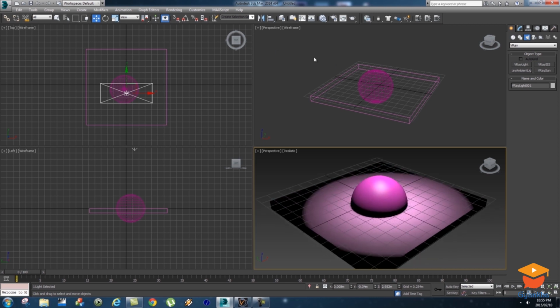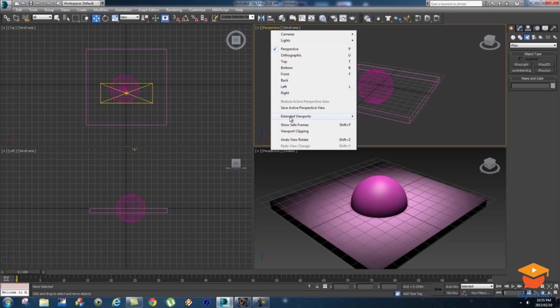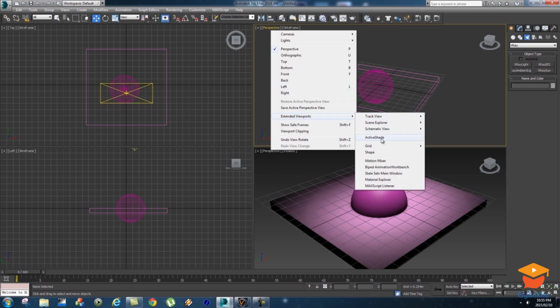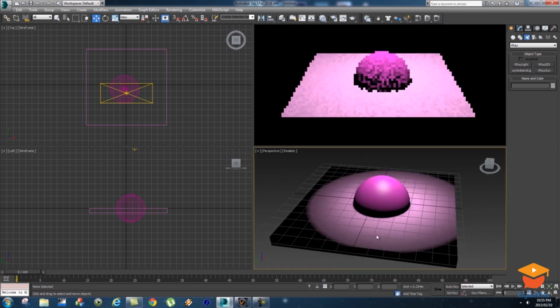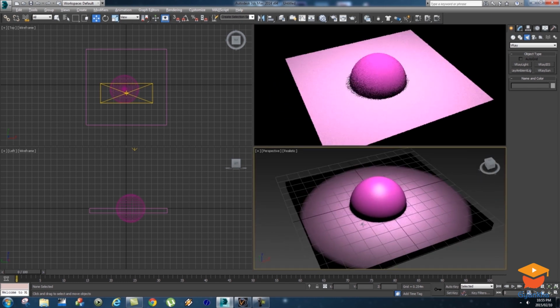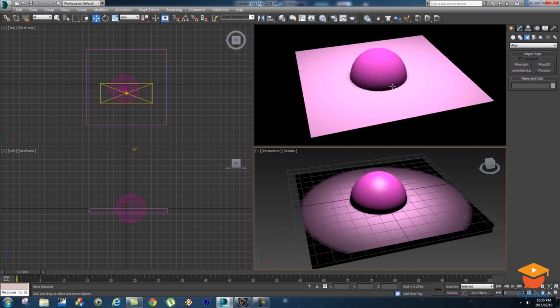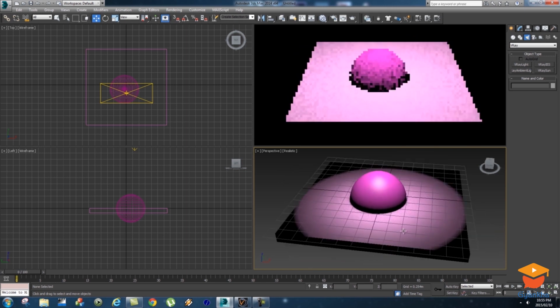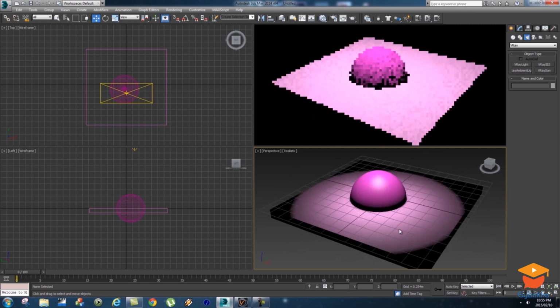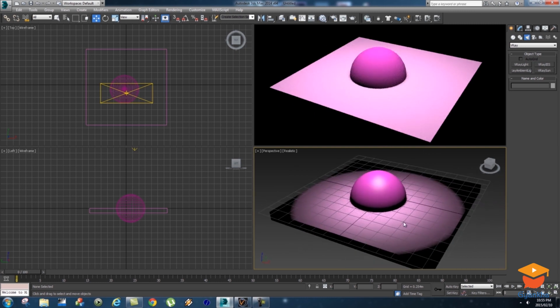Right, next up on your top viewport, you're going to right click on perspective and then go to extended viewports and then click active shade. And then if you move around in your perspective view, you'll see that your active shade viewport is updating automatically. And this is basically a draft render, so you can easily see how your scene is going to look like. The lighting will be more accurate here.